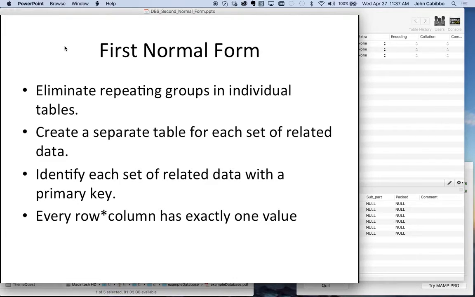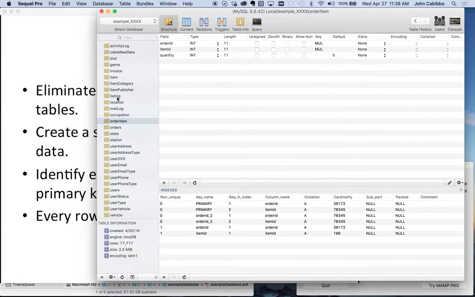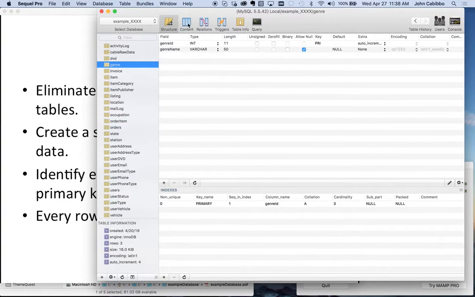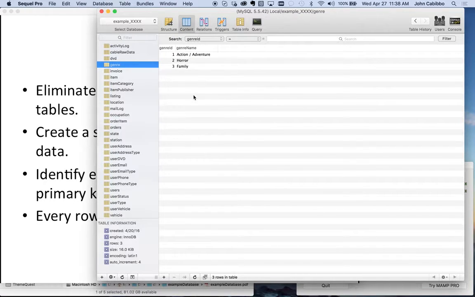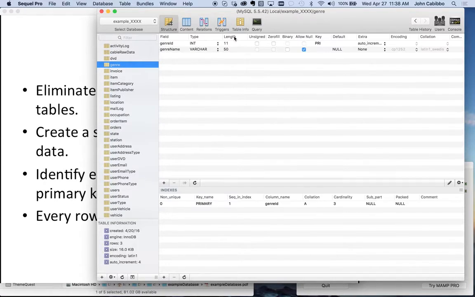So, to reiterate, first normal form was to eliminate repeating groups of individual tables, create a separate table for each set of related data, identify each set of related data with a primary key, and every row and column has exactly 1 value. Basically, it meant to go ahead and separate repeating groups like genre off to a different table, and make sure every table does have a primary key, and don't go ahead and stick comma delimited lists. Make sure every value has its own field.